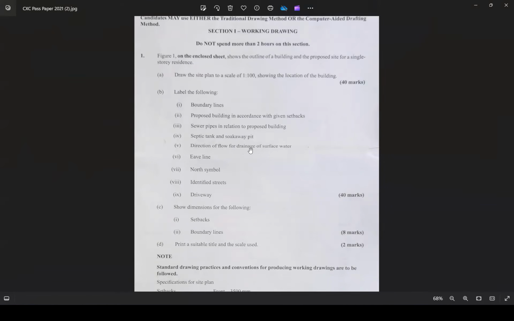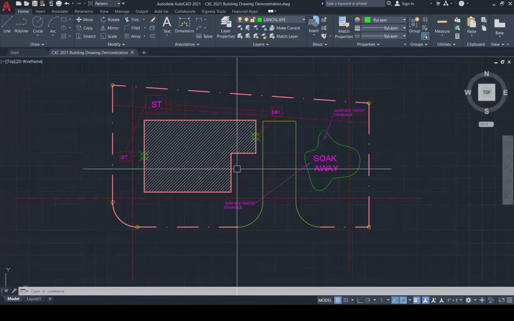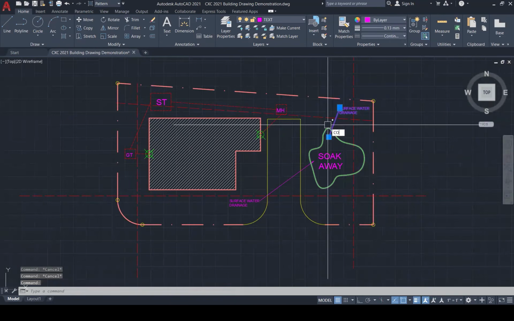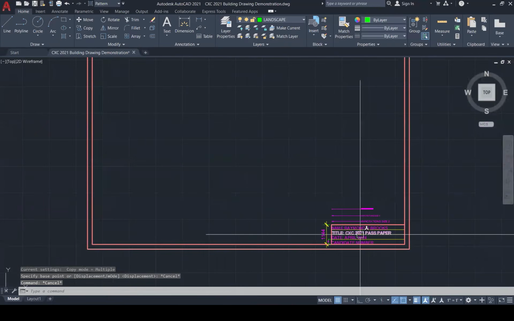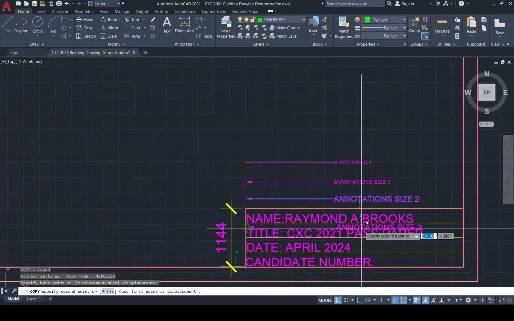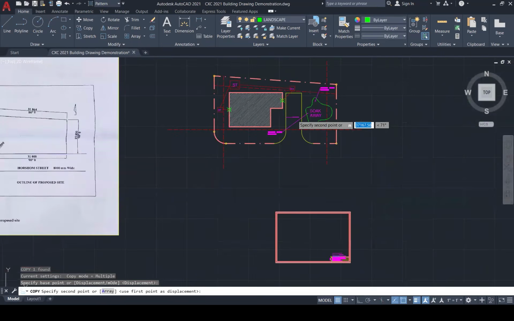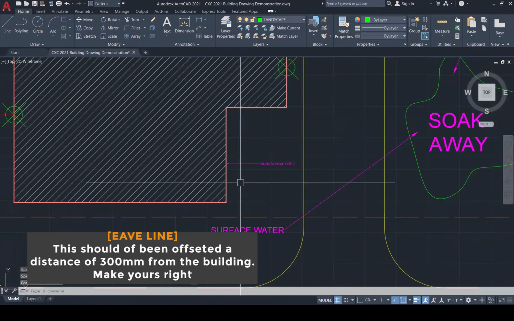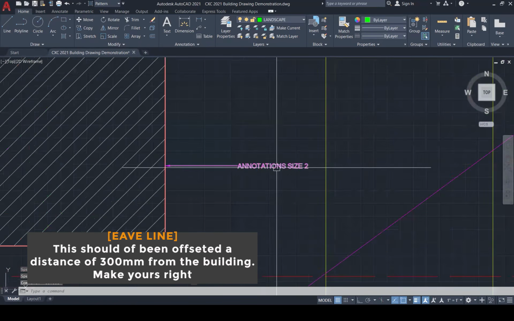Okay, direction of flow of drainage of surface water. I've placed that. And my eave line. Now I need to establish my eave line by labeling it, and my north arrow, and identify the streets and the driveway. Okay. So this is my eave line here. So I'm going to grab this annotation down here, which is all good to go. I can just place that here. And that would be my eave line.